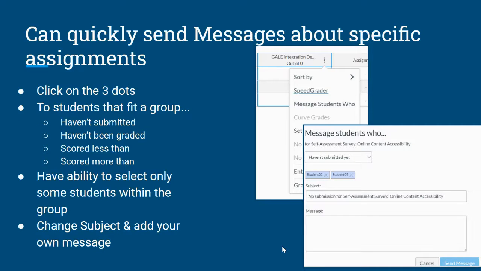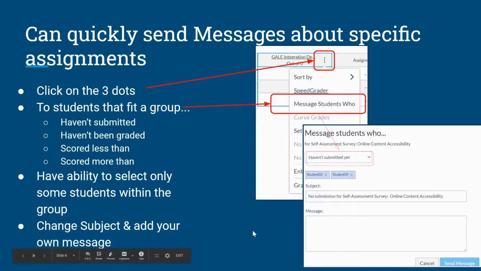Another feature I really liked was the ability to send messages to specific students about specific assignments. Within the gradebook view, you'd go to these three dots and then this menu appears. Then you can message students who fit a certain group. I often used this one, they haven't submitted it yet. I wanted to tell this group of students that they hadn't turned their assignment in yet. Canvas automatically pulls in the students that have not submitted it yet, so you don't have to go find them. Canvas does this for you.